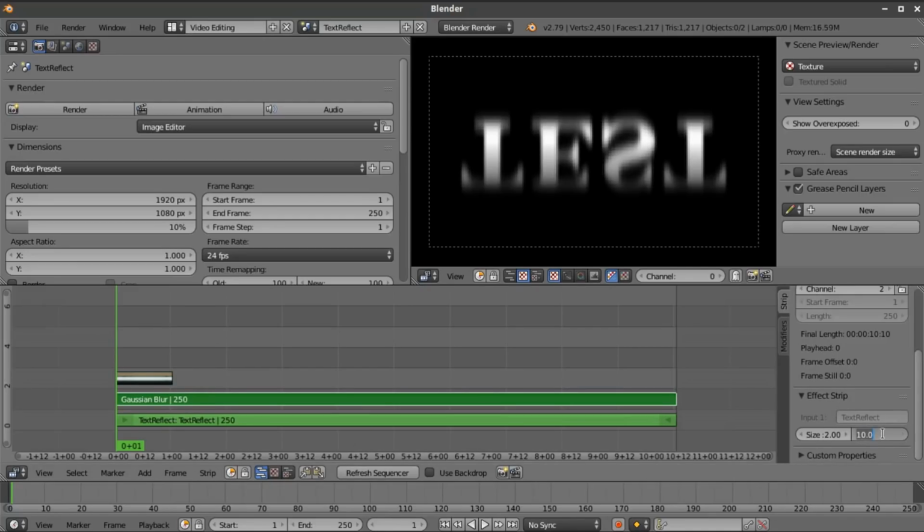That might be a little too much. Maybe we'll take it back down to about 8. So, I like the way this is looking. We'll call that done. So this is going to be my reflection pass. Okay. Let's go to another one.